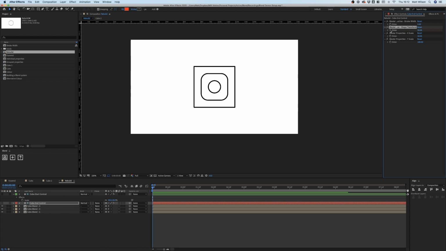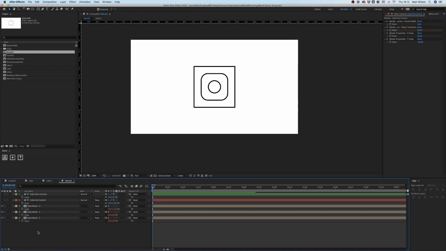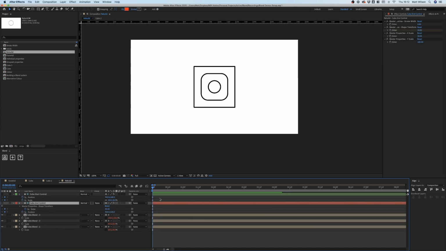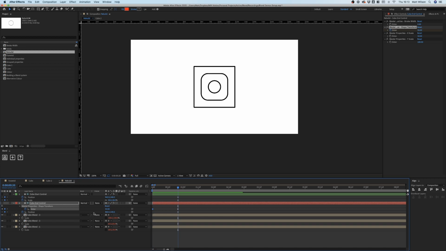I'm going to select a keyframe here. I'm also going to keyframe position and the scale of the start. So let's just push these forward. So let's say after 20 frames, I want this to go from 50 to 1. No, sorry, wrong one.